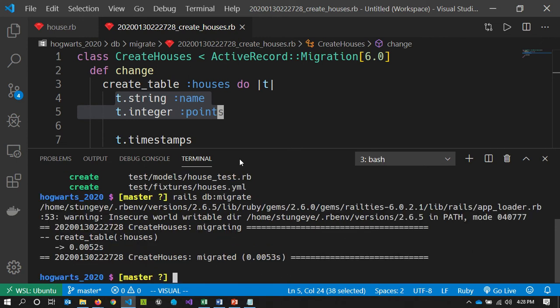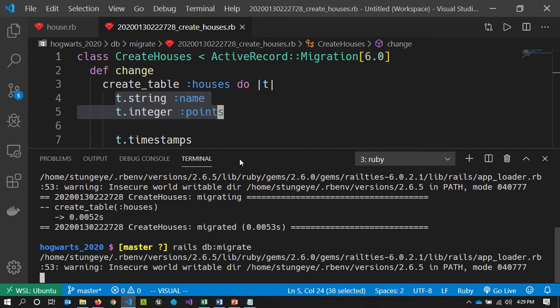So the db:migrate task runner looks in that migration folder, looks for any migrations that haven't yet been run, and it runs them. If I tried to run it again, it would know that there are no more new migrations to run. So running it a second time doesn't do anything at all.